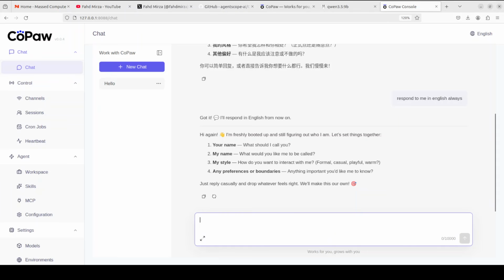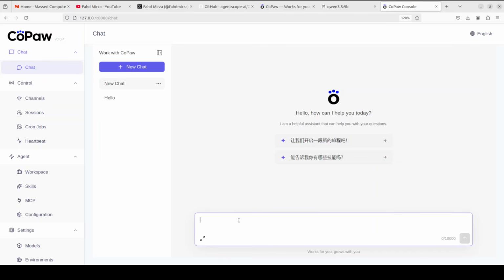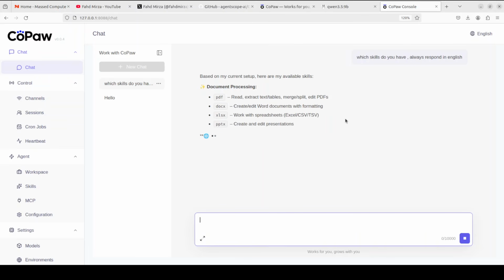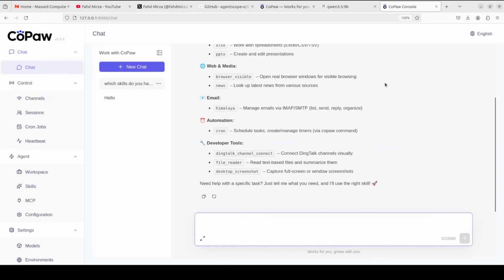There you go. So it has listened to me, and it is saying that again, I'm freshly booted up and still figuring out who I am. Let's set things up together. You can also configure things from here. And you can further keep chatting with your CoPaw. As you can see, it is also telling us that these are the skills that you have and all that stuff. We can keep chatting with it, like, which skills do you have? Always respond in English. It is aware of what sort of skills it has. It can even run shell commands. So these are some of the skills it has, like browser visible and all that stuff.